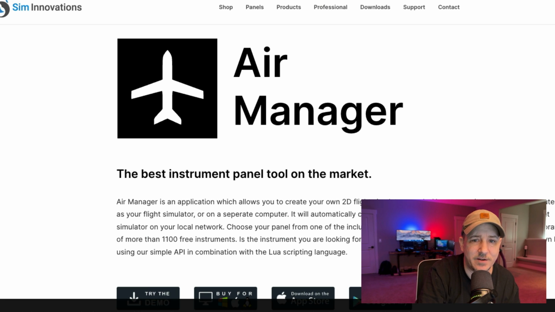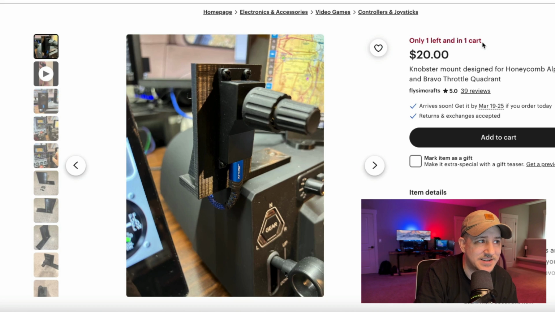I'm going to need two licenses, one for that setup over here and another one for this setup over here, just to make this work. So definitely go to Sim Innovations, check that out, play around with it. It's going to give you a lot of versatility when it comes to building your flight simulator, especially a flight simulator on a Mac.